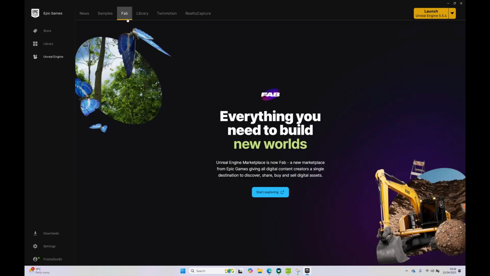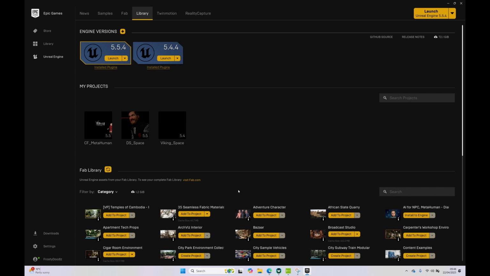So what we're going to work on, we'll look at Fab later on. That's the new and improved, some say, Quixel Bridge. This is where you can get assets pre-made, pre-bought, materials, textures, whatever it is you're looking for within Unreal Engine. This is where you can find it. And then Library, that's where we want to be at the moment.